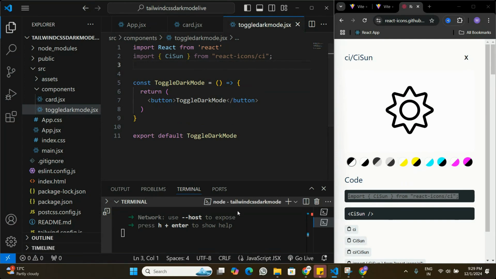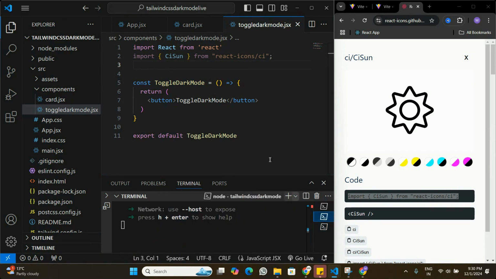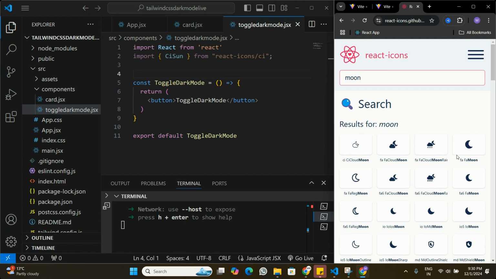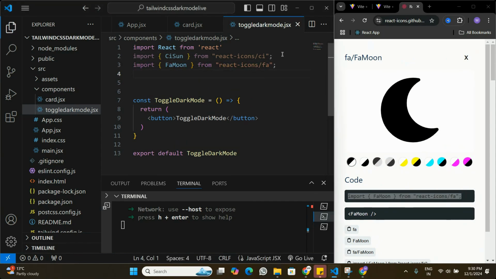But before we do that, we also have to install React icons in our application. So I'm just going to open a new terminal here and install React icons by running a command npm install react-icons. So now React icons have been installed in this project. We should not have any problem in importing these icons. So another icon that we are going to use is going to be the moon icon, which we can use to enable dark mode. So let's see the moon icon, copy that from here and put it here.